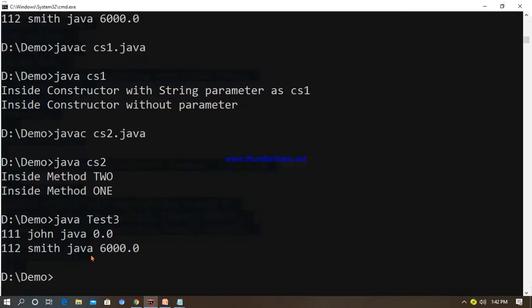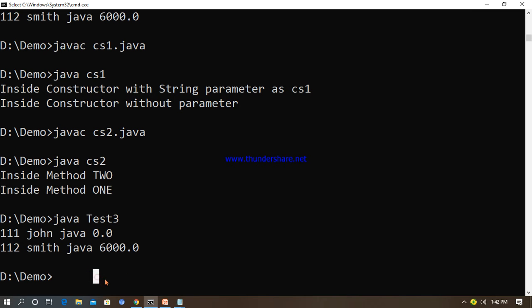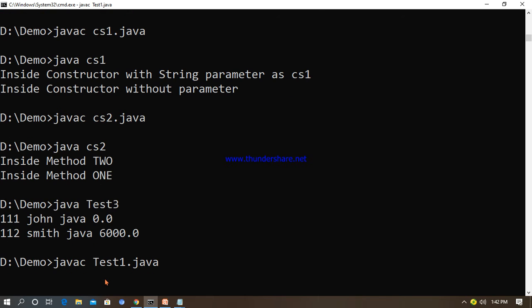Let's go for execution. In the D drive I have a folder called demo. In the demo folder I am going to execute the program. So javac, compiling test1.java. So what will happen when you don't have this keyword? We will go for compilation, and then run the program.